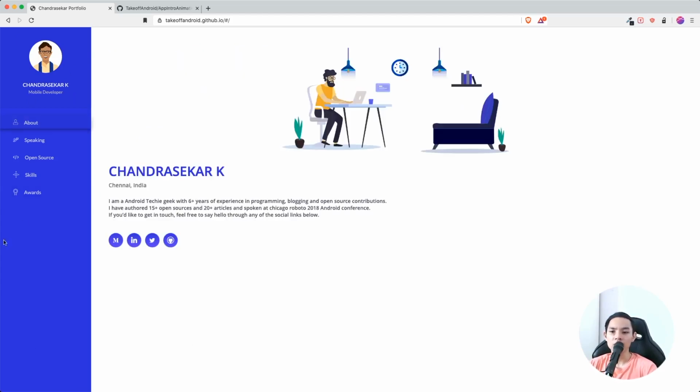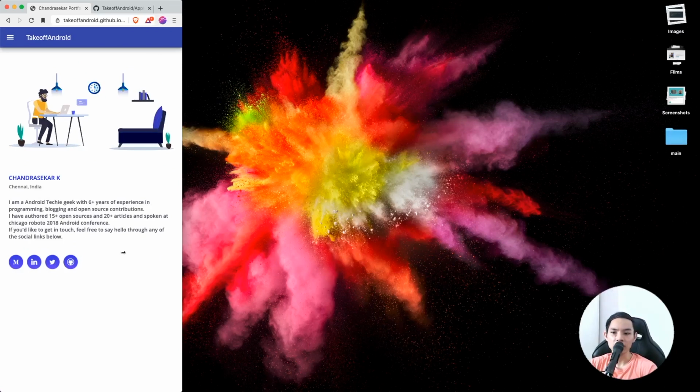So overall, it is very nice. I really like it. But I feel that this is a bit unnecessary. You can just put all of these on the same page and then let the user scroll down. Yeah. Let's see. All right.